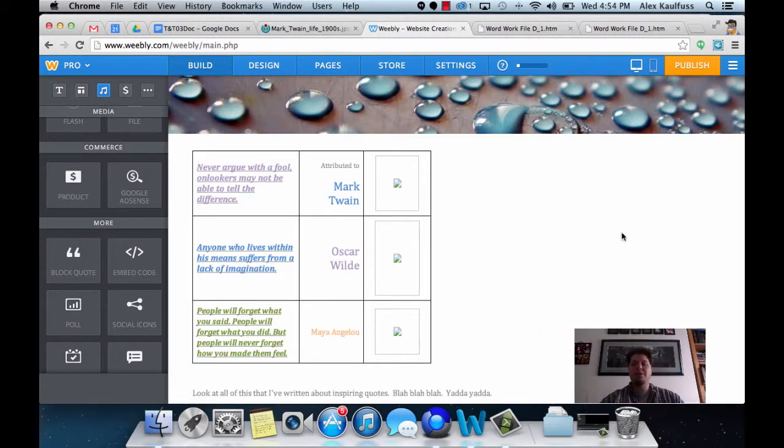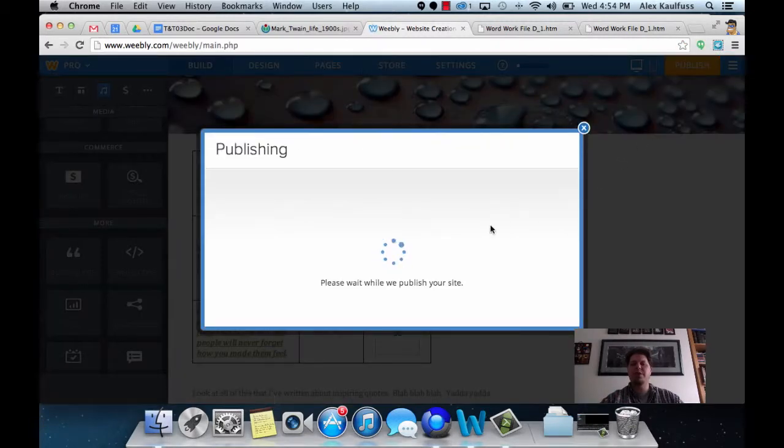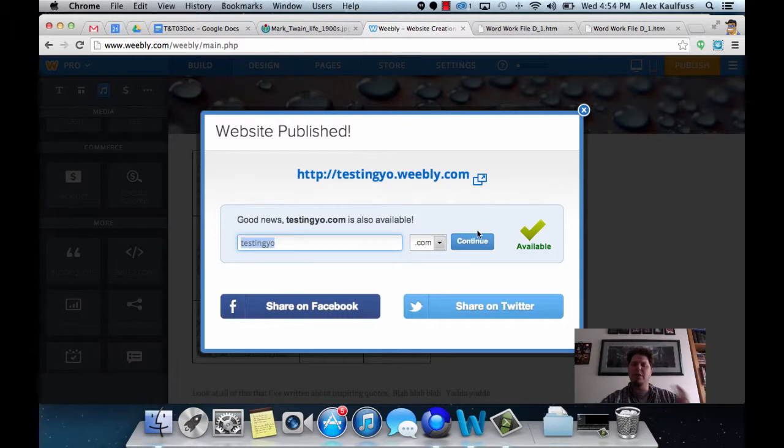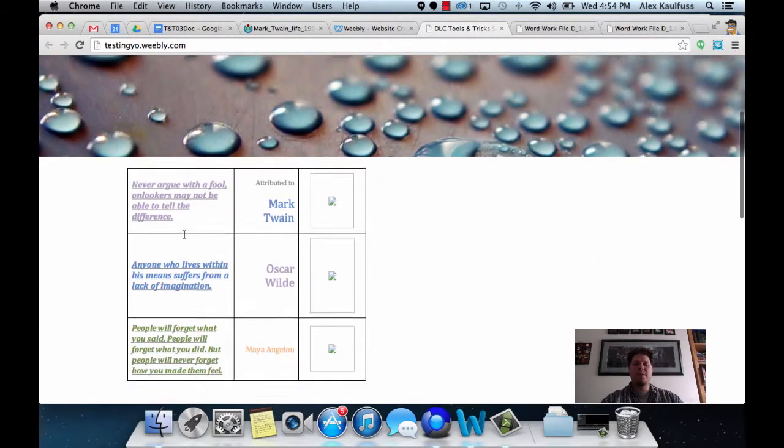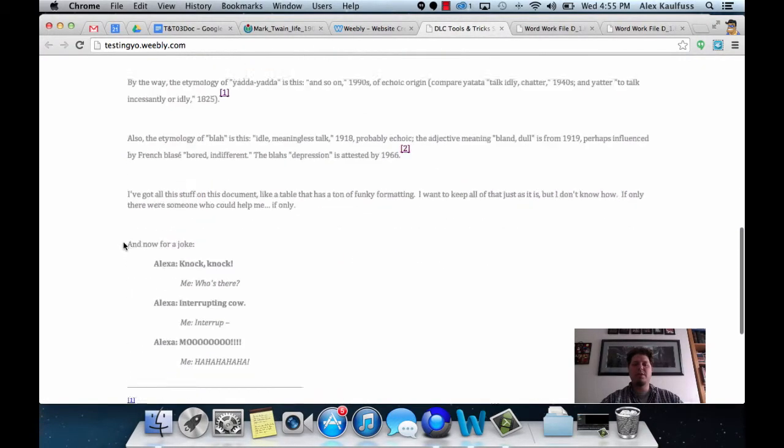There's not really anything else you need to do beyond that except to go ahead and publish that page. So I'll do that and show you what it looks like, even though those images, I've got to show you how to fix that in just a second. So here's our website. There's the Word document.